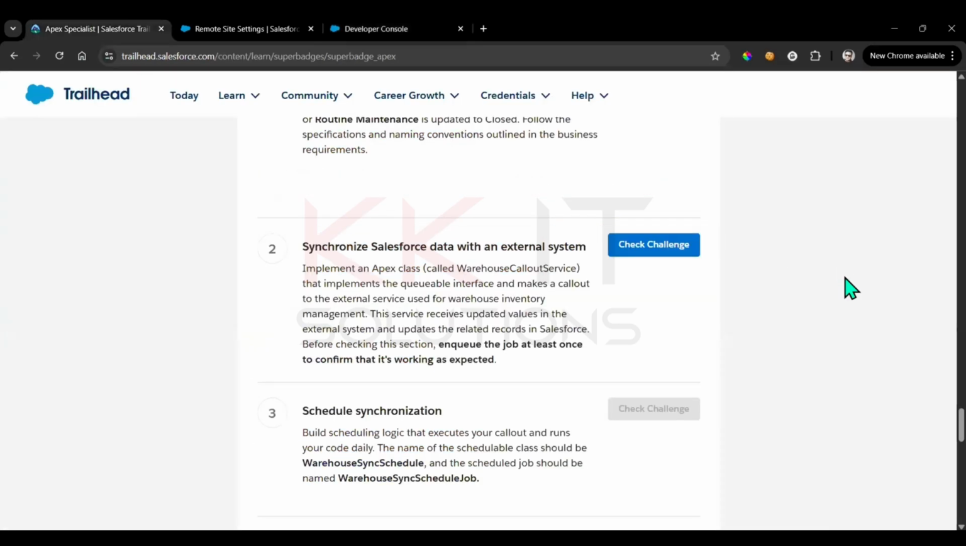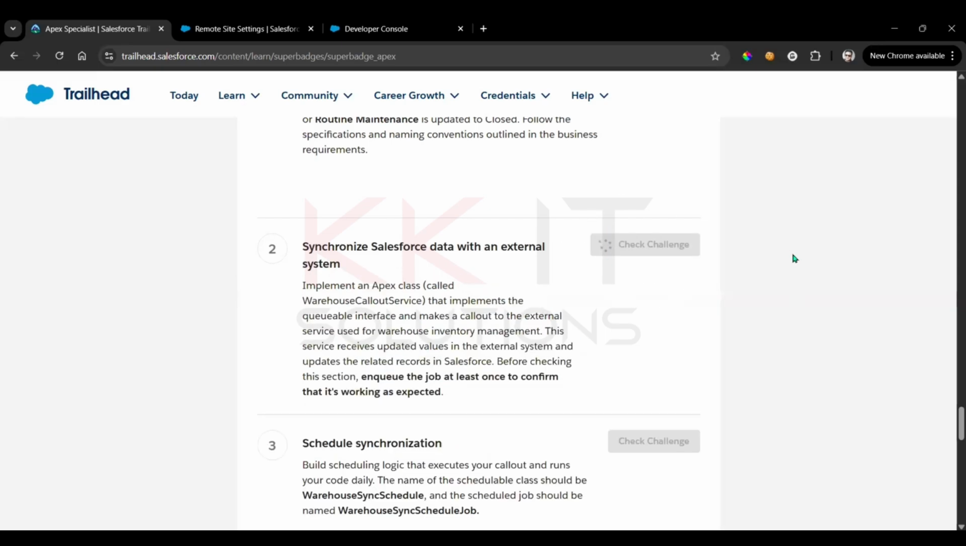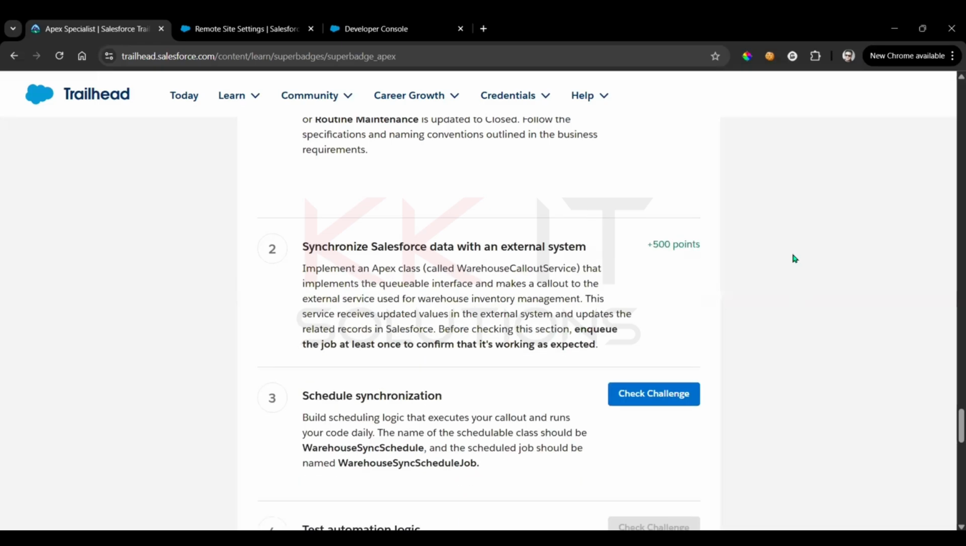Now you can come to the challenge. Right. So enqueue the job at least once to confirm that it's working as expected. Clear. So we executed. Then now you can check the challenge. Done.